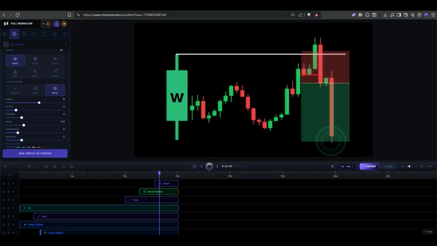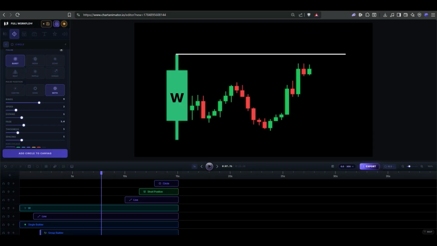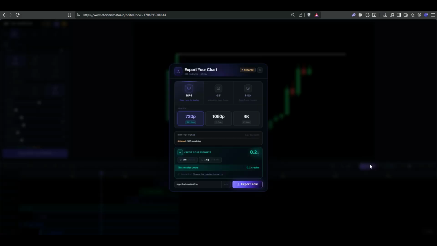So once we have this built and ready, guys, now what you can do is save it if you want to reuse it. You can turn it into a chart block, a template you can reuse, or we can come down here and export it. If you click export, then you can export it in different sizes, 720, 1080, 4K, and simply click export and it'll export your file.